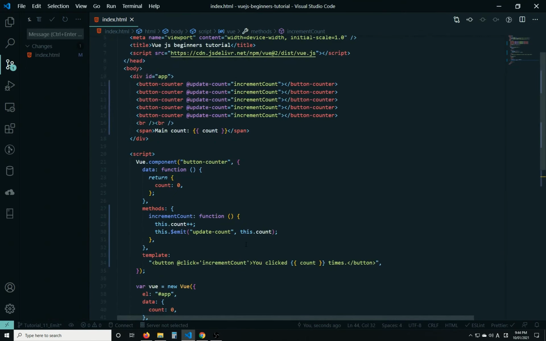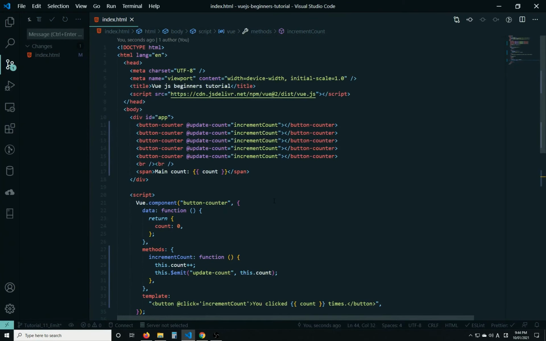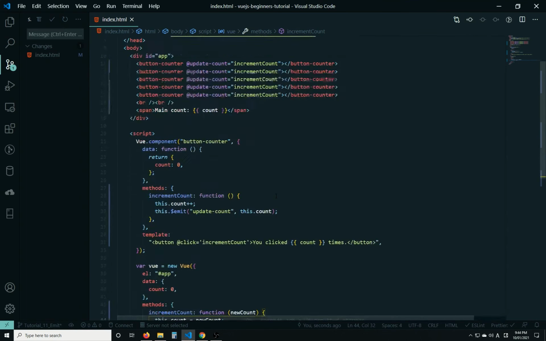So once again, these components are pretty complicated, but now we've covered basic components, how to make them. We've covered how to send data to them using props, and now we've covered how to get data out of the component instance back into the main Vue instance.